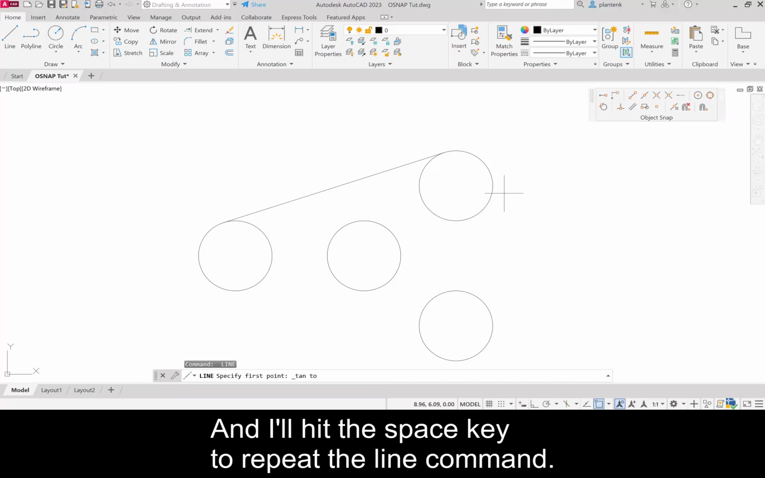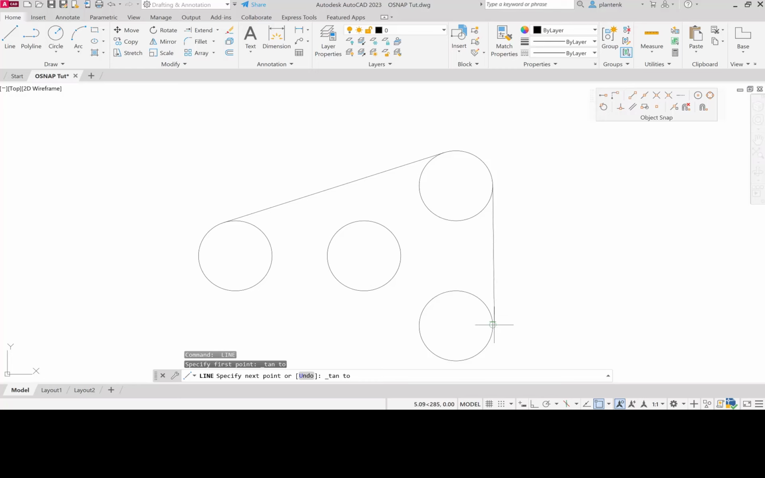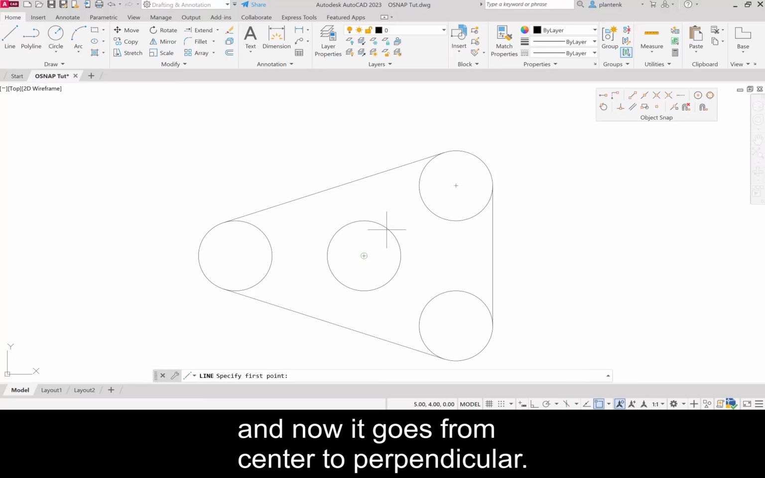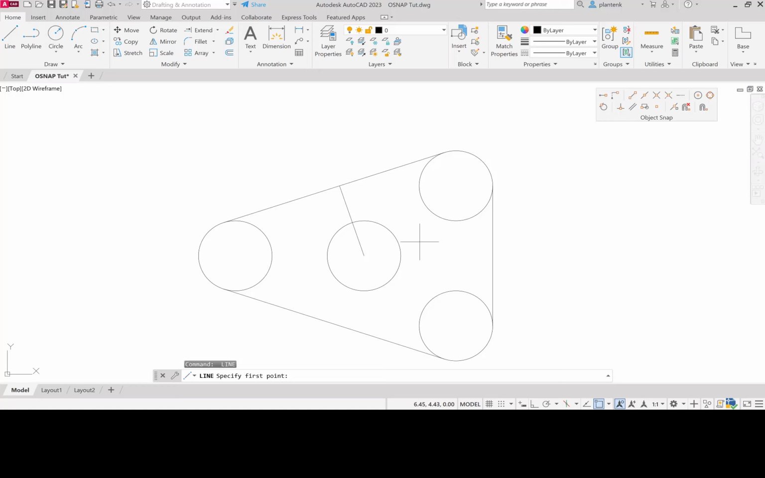And I'll hit the space key to repeat the line command. Now we'll do the lines in the middle, and now it goes from center to perpendicular.